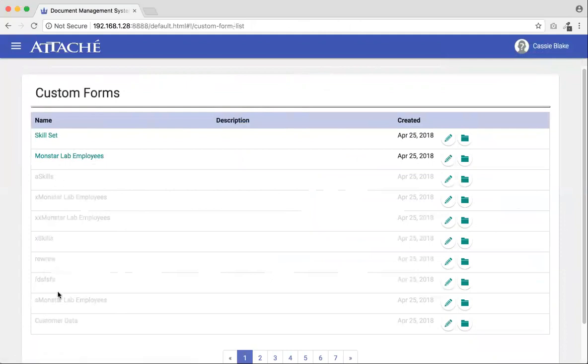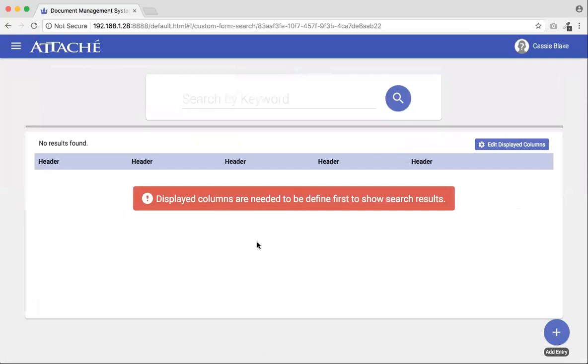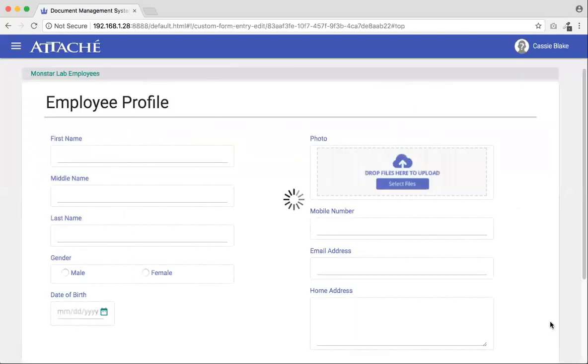The gray ones are just things that we are doing here as sample. The good thing about creating forms using Attaché Docs is upon creating the forms, you will be able to see that on the navigation here. This is the Monster Lab employees form that we've created, and this is the skill set. If we, for example, would like to put in some entries on the Monster Lab employee form that we've created, we can click that from the navigation and click Add Entry here.